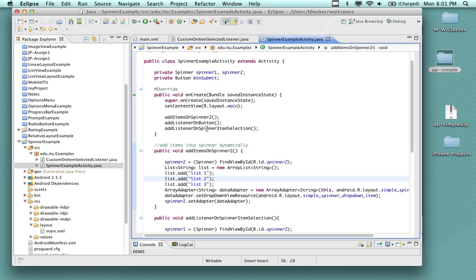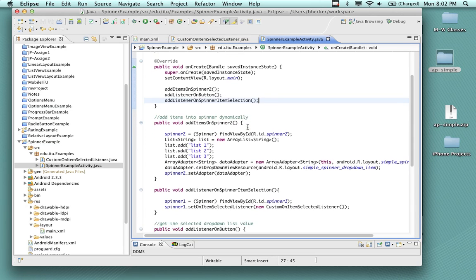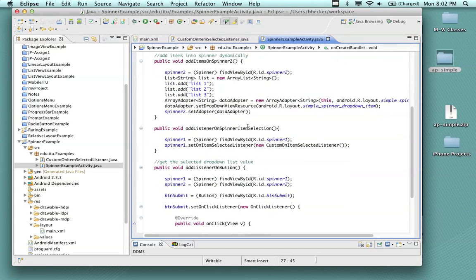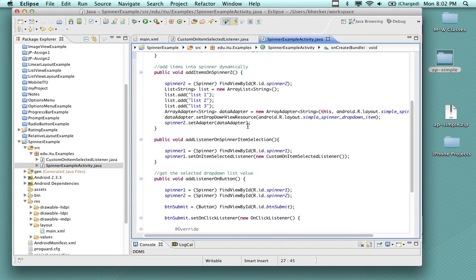But in essence, what we're doing here is the same concept as before. We've created these methods, and we're going to call the method add items on spinner first, and then we're going to add the listener on the buttons, and then we're going to add the listener on spinner item selected. So on each one of the items that is selected, then we have the listener on both of them, essentially. That's the more interesting part of the example. So adding the items is essentially just populating the two spinners.